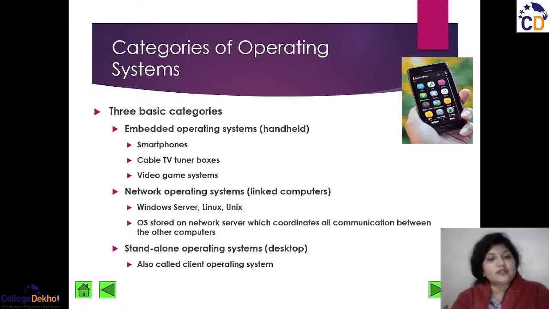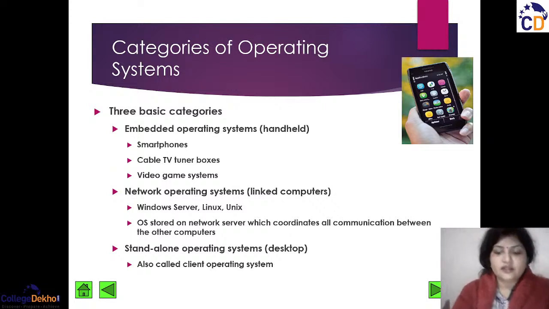Then we have NOS. NOS is network operating system. For linking two or more computers, we need a network operating system. What are those? Windows Server, Linux, Unix. The OS is stored on a network server, which coordinates all communication between the other computers. So there is one computer which is communicating with all the other computers. And when we have a desktop, it's a standalone operating system. It is not connecting with other computer systems. It is treated as a client operating system.